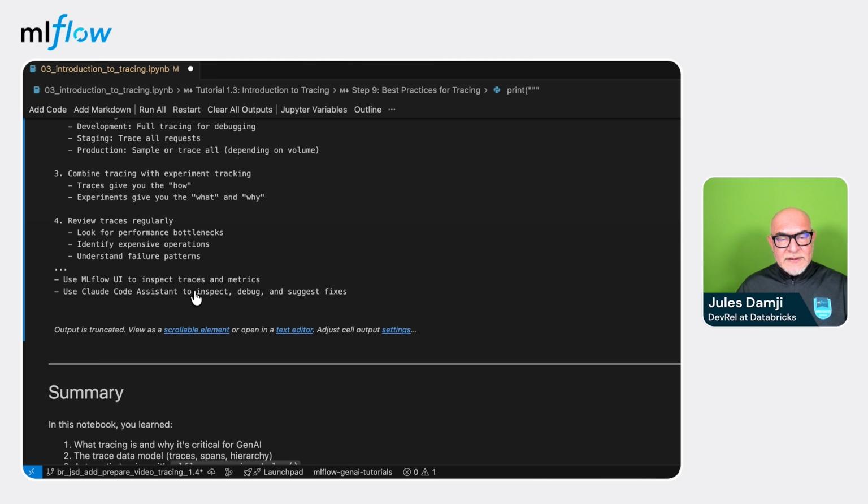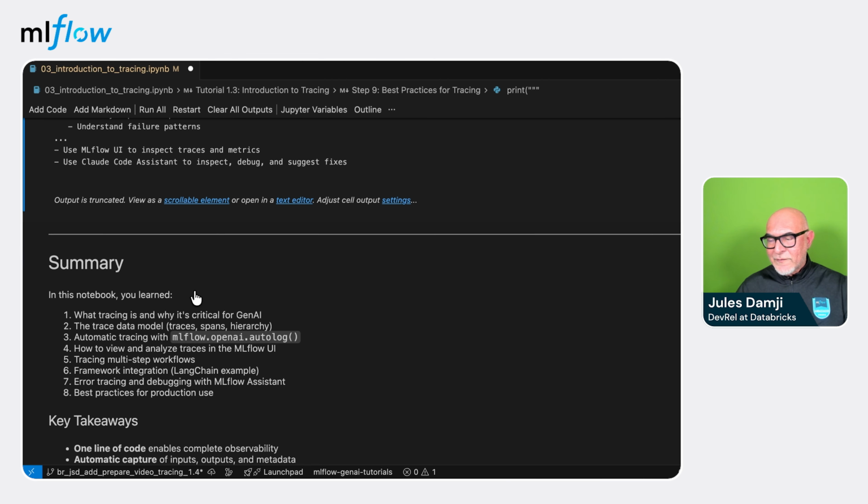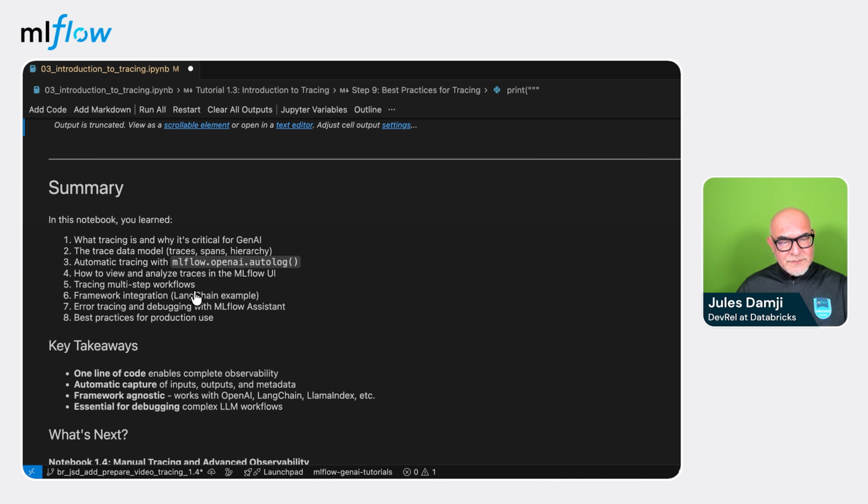And then tracing is an important way to identify performance bottlenecks and expensive operations, and to understand failure patterns, because remember, agentic workflows can be quite complicated, and it's an iterative process, and you have to be very diligent about looking at that. And then use the MLflow assistant to inspect, debug, suggest fixes, go and fix them, and then repeat that cycle on and on. It's all about repetition. It's all about understanding and getting a lens into the things happening behind the scenes that gives you more visibility.